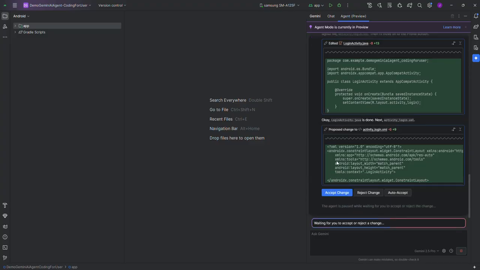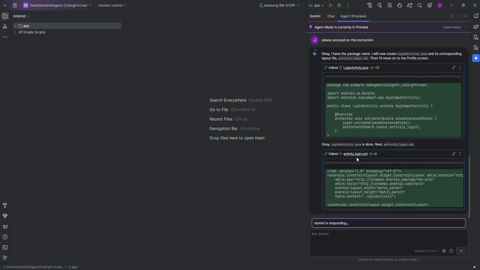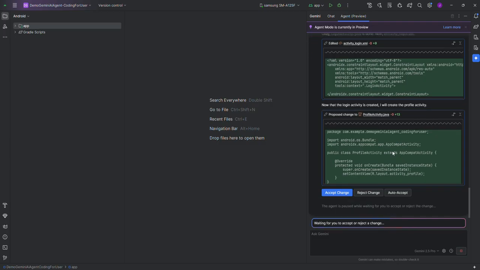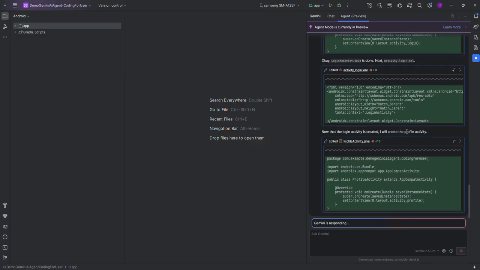And then it would do the next process. Here, it's doing the activity_login.xml. So let's check first what changes the AI is proposing so that we could learn. The activity_login is the login UI. And then we have here the ProfileActivity.java. This is the code for the profile screen. So let's accept.